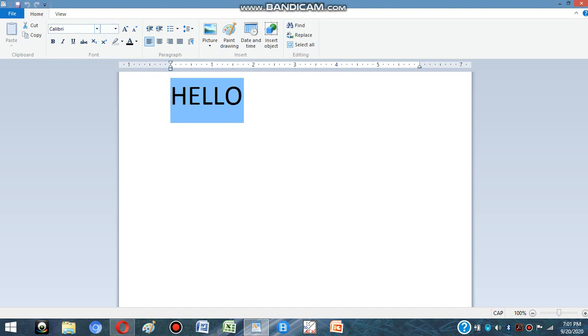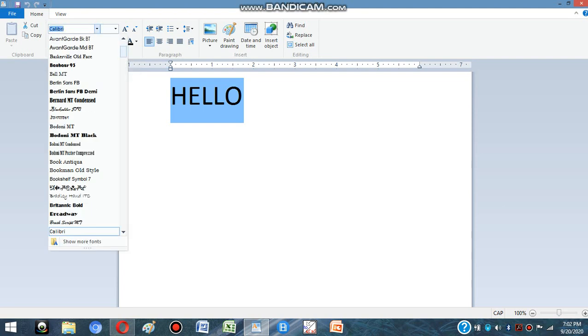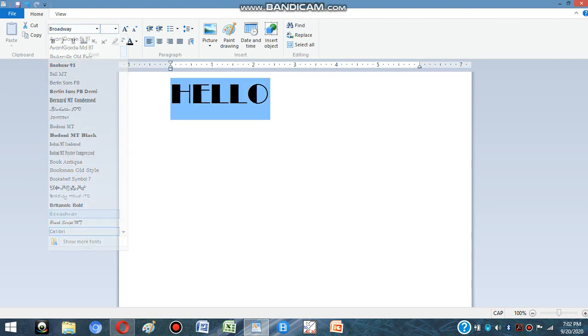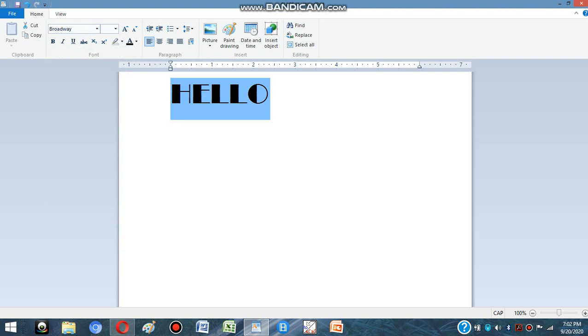In the Home tab, these are the commands for the Font group. You can see here, this is the Font group. It is shown now as Calibri. We can change the font. We have to click on the drop down arrow of the font option in the Font group to open the font gallery. Now we can choose any of the styles from the gallery and click on it. Our text will appear in that font.